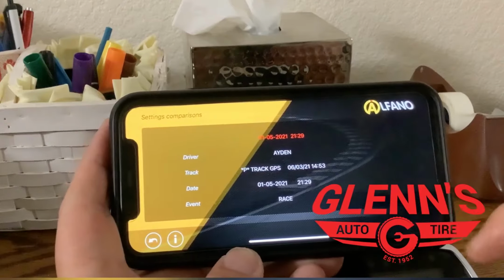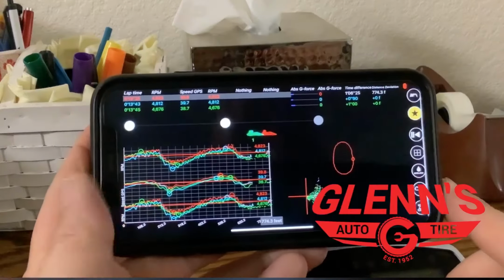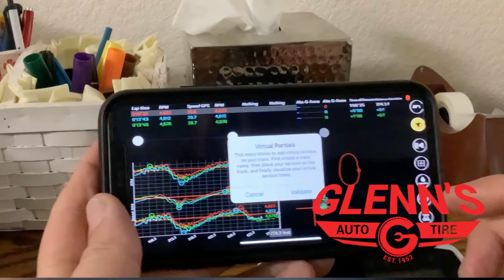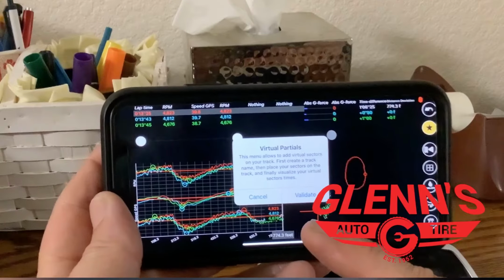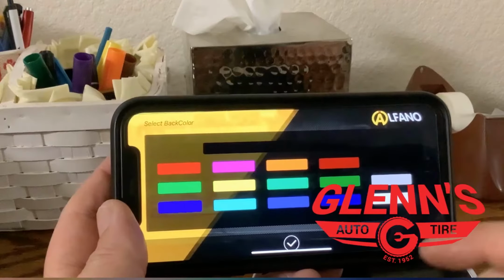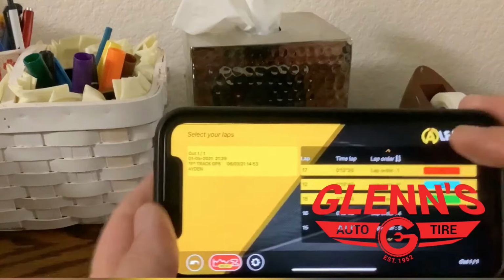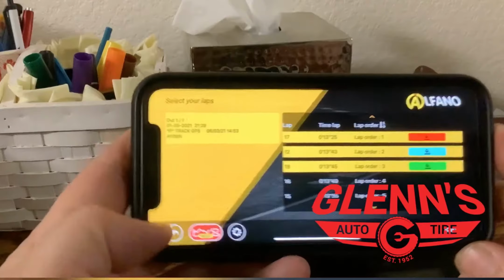And we got this button down here. It'll show you, and you can change, somewhere in here you can change like the information. You can go to virtual partials. This gets a little advanced. I don't like messing with that stuff. It's just too much. Here's where you can change all those colors. And this is just awesome. I use it all the time.